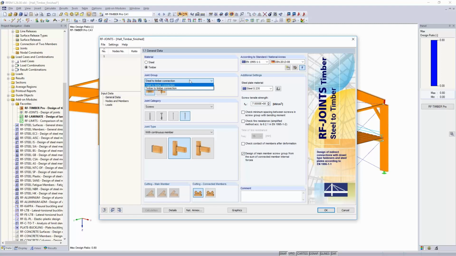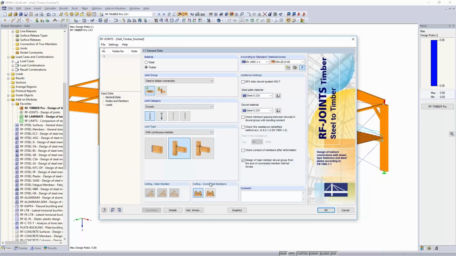Steel to timber connection is every indirect connection where you have a steel plate sliced into your structure. And timber connection is a connection between main and secondary truss or load bearing. So we will concentrate for this corner here on steel to timber connection. You can calculate dowels, bolts, nails, and screws. We will design dowels. You have the option to design different joint types.